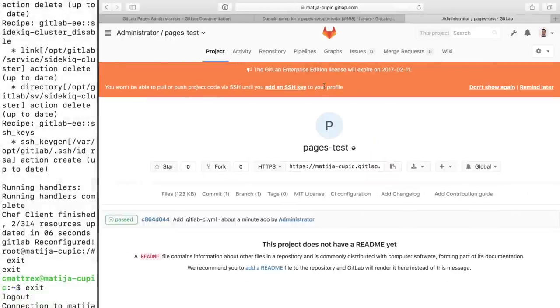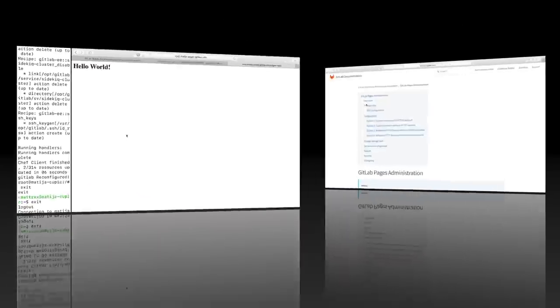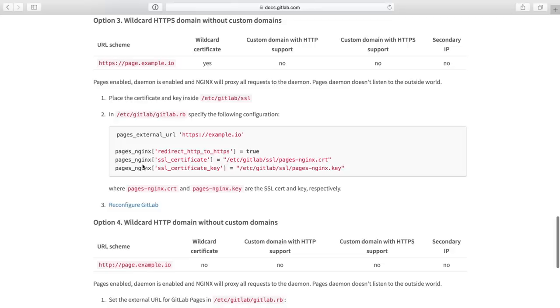In project settings, Pages, we should see a link to the deployed site and the domain we configured GitLab to serve pages on. It's that simple. If you want to serve pages over HTTPS, just add the additional certificate information in your gitlab.rb configuration file and reconfigure.